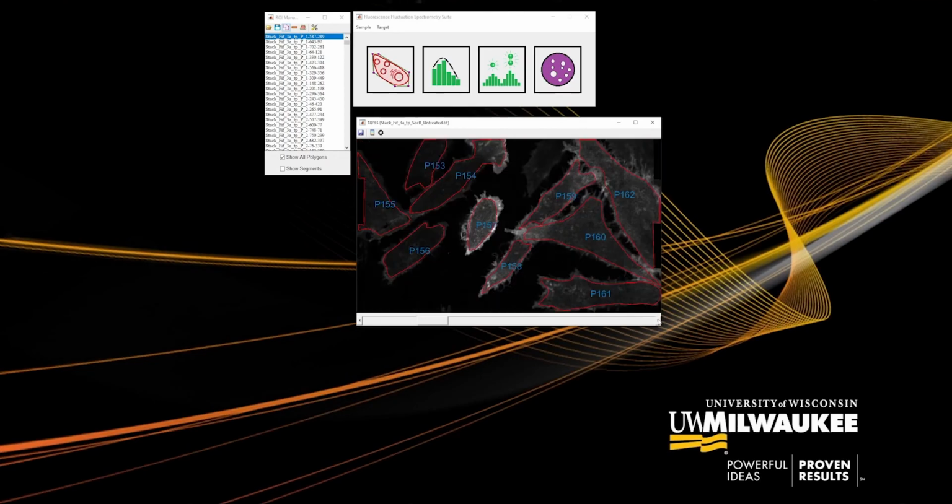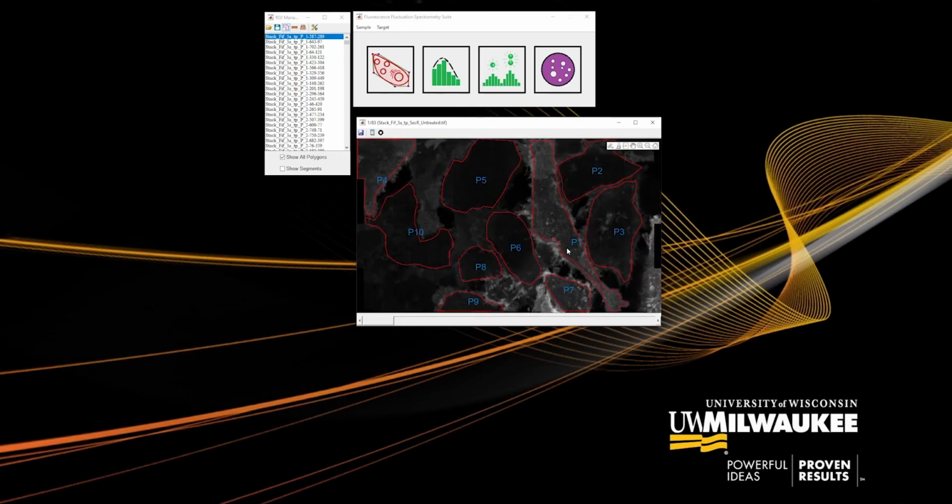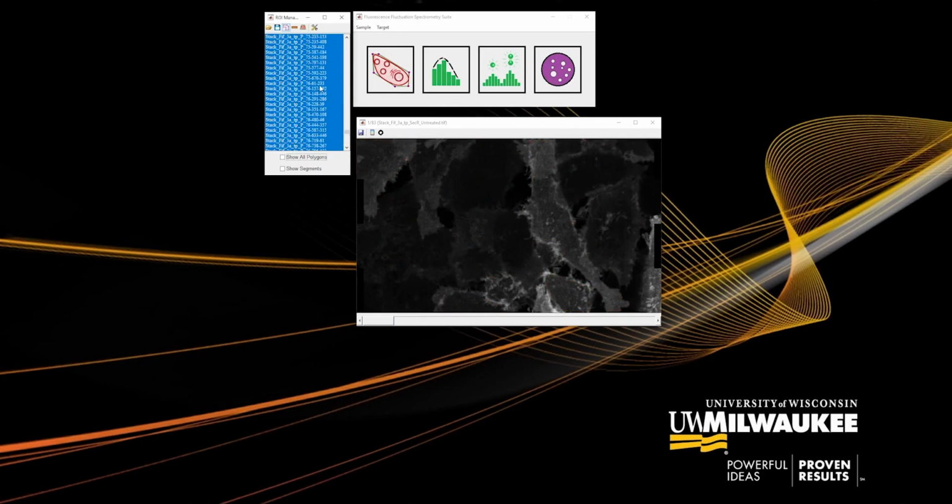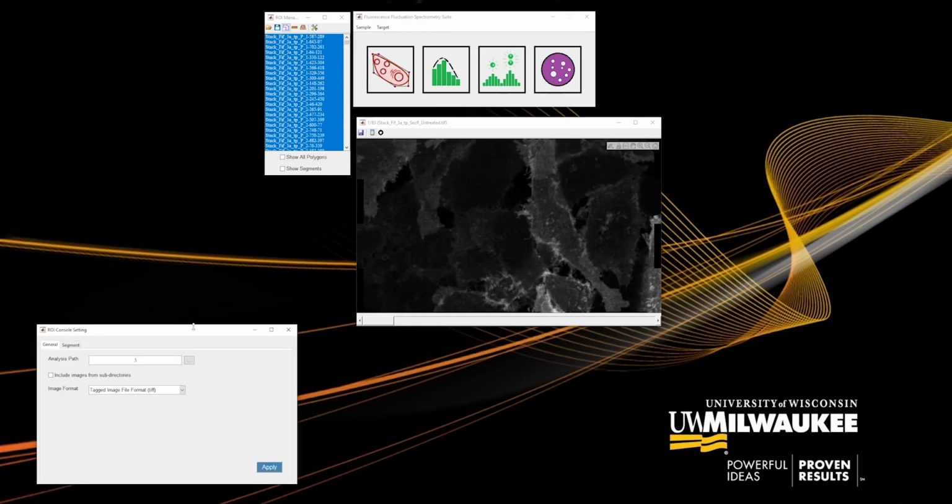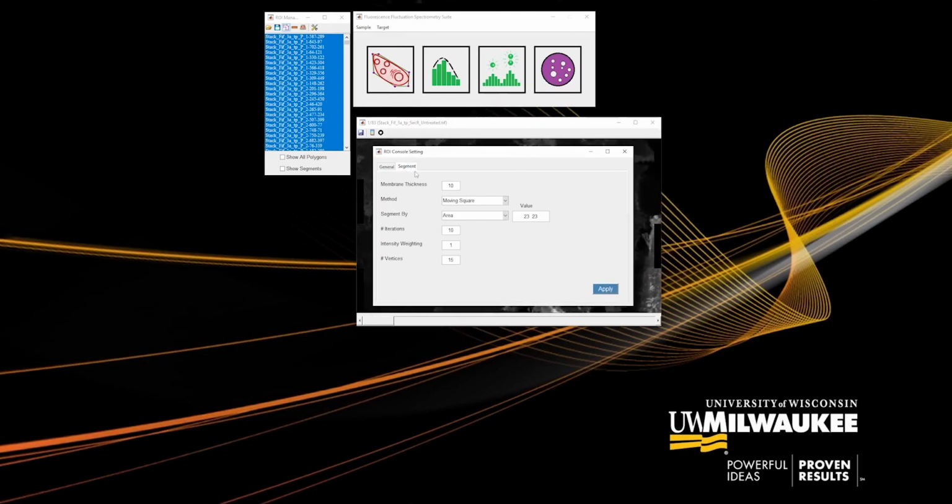Now we are interested in segmenting the ROIs. Before we segment the ROIs, let's take a look at the segment settings. To open the settings, click on the Settings button. First, let's look at the method. We're going to be using the moving square method in this video. Curve-guided method is available if cell cross-sections are being analyzed, and an SLIC method is also available in this drop-down menu. If using the moving square method, you do not need to worry about the membrane thickness, as that is only used for the curve-guided method.